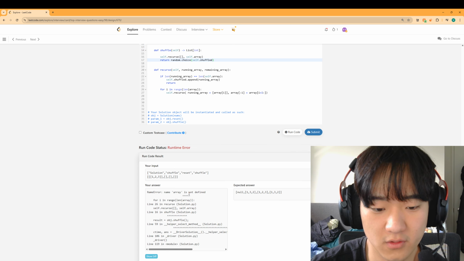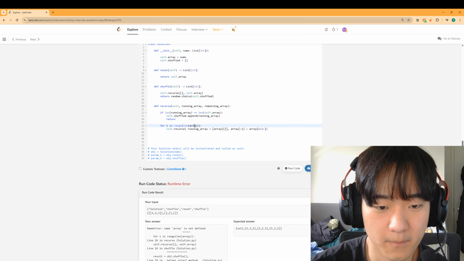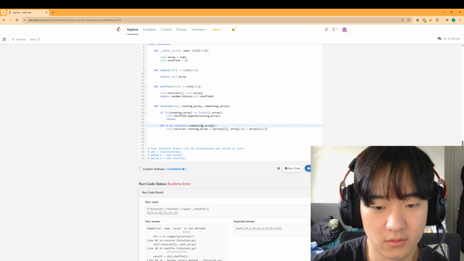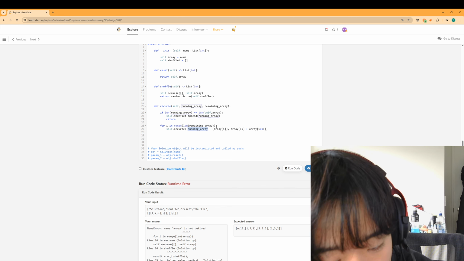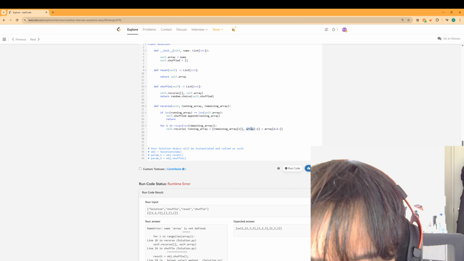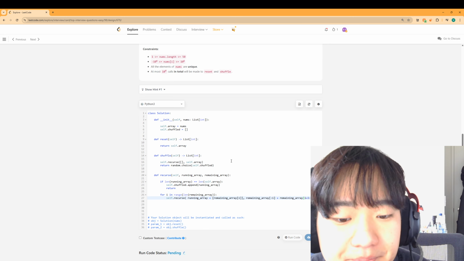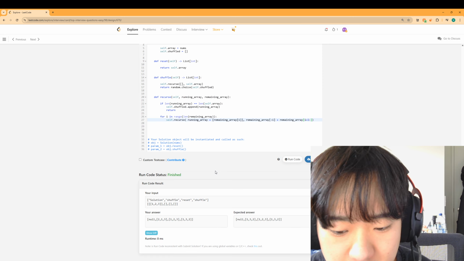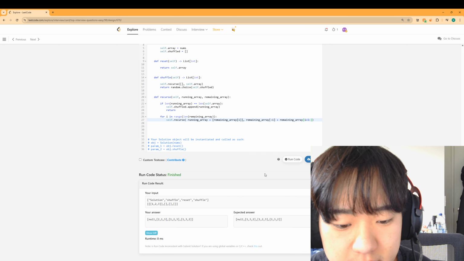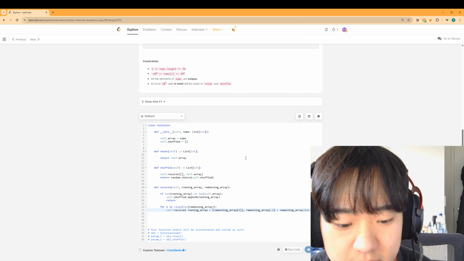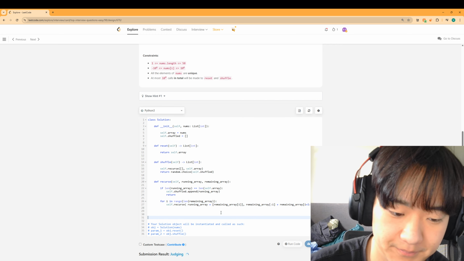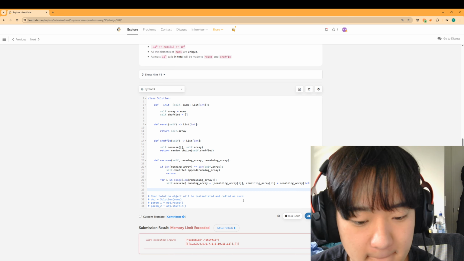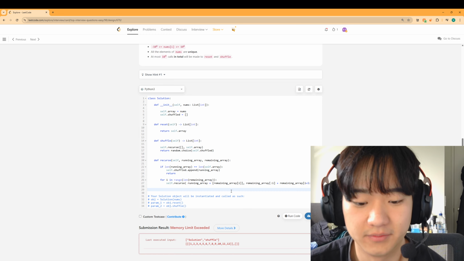Name array is not, oops, no, remaining array. So we're going to be passing through the current running array plus what's existing of the remaining array. Memory limit exceeded. Okay.